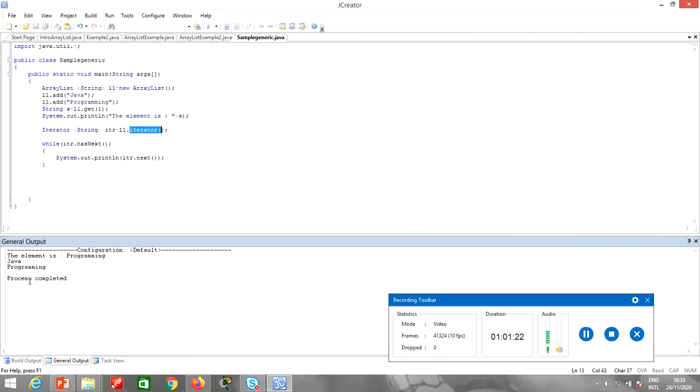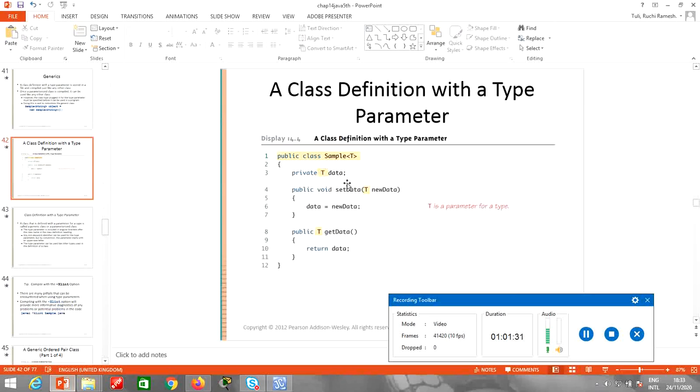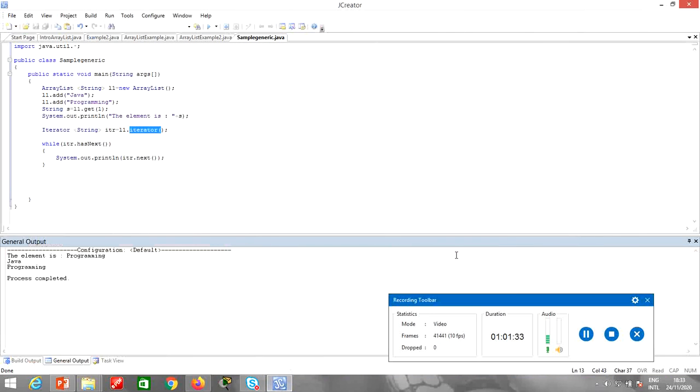Alright, so Java programming, right? Let's do another example. Let's create a generic class. Like here in this example, the class is made as generic. So what is a generic class? A class that can refer to any type is known as a generic class. In this class, I am going to use the T type parameter, just like it is used in the example given in your book, to create a generic class of a specific type, and let's just create it.